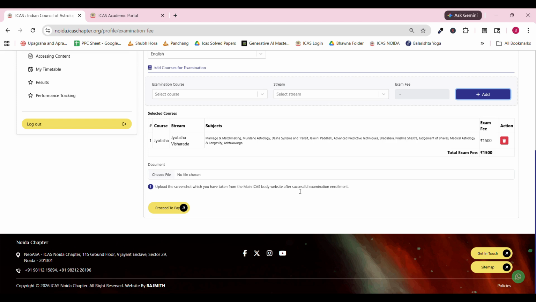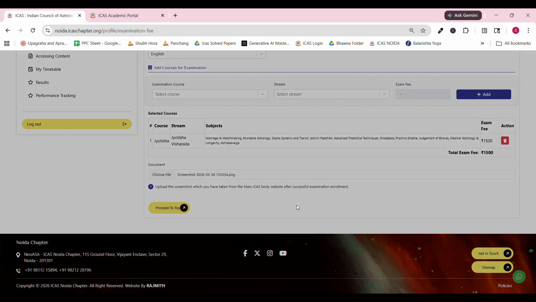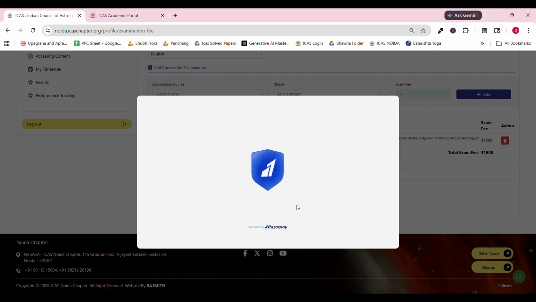Now in the section document, choose file. Now upload the screenshot which you have taken on the academic portal of confirmation message. Upload the file here. Then click on proceed to pay. You will be redirected to Razorpay. There you will have multiple payment options. You can pay as per your convenience.